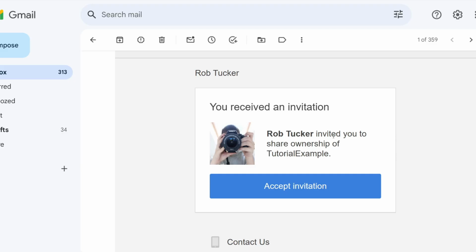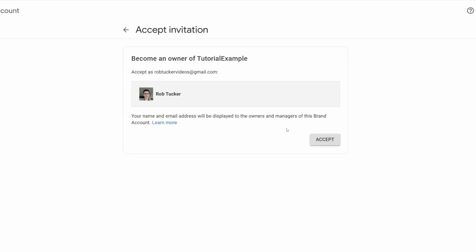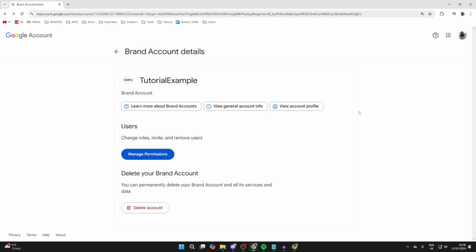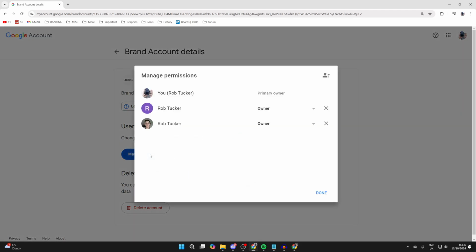The email will look something like this, and the accept invitation button will need to be clicked and then accept again here. Now come back to the original account we started on and I'll just refresh the page and you can then click on manage permissions. And as you can see, we can now see the user we added is now the owner.